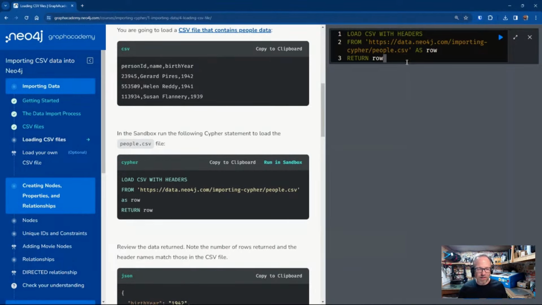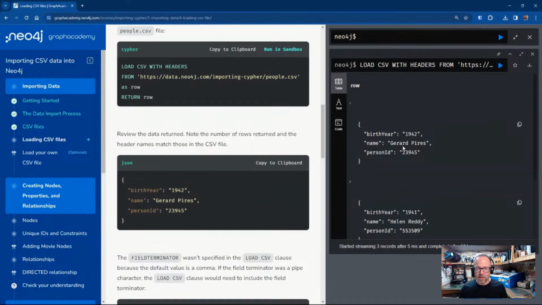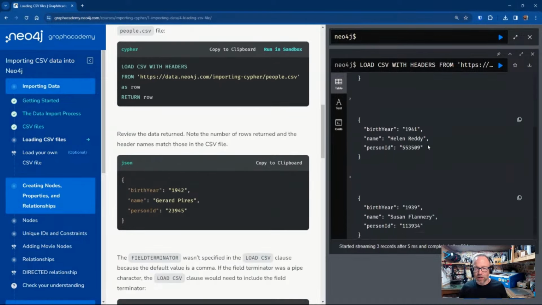And actually, I'm not going to make you copy that out of there to run it in the Sandbox every time. The Sandbox is opened automatically, and it's pre-populated the Cypher query. So we can give it a run. Again, we can see it's going to load the CSV. We can see it's got headers. From this URL, we're going to give it the alias of row, and we're going to return that row. So we run it, and we can see that we get the data back that we were expecting.